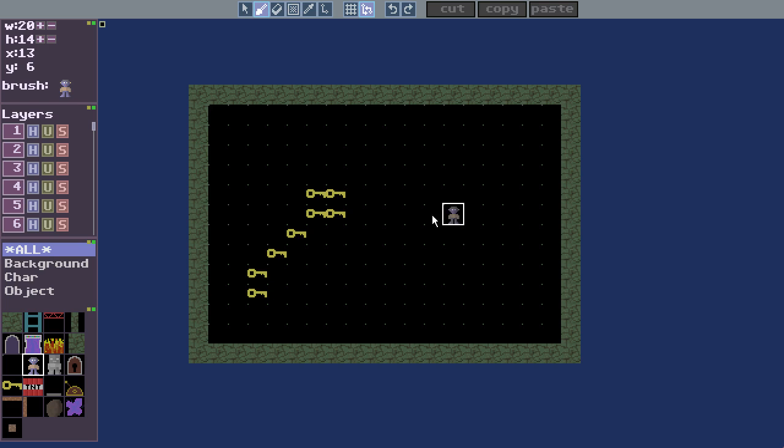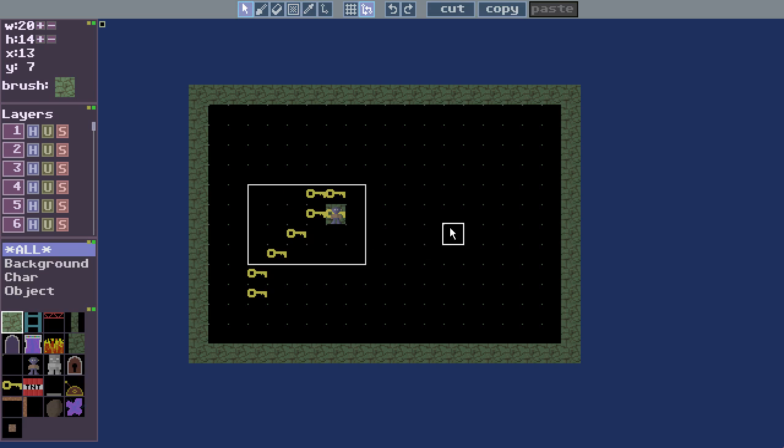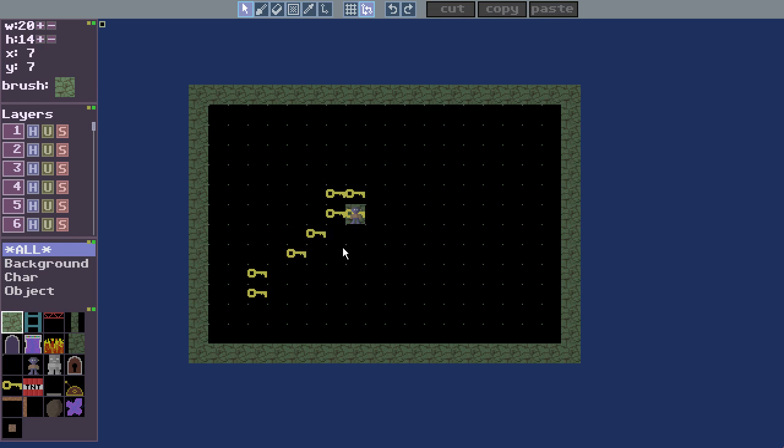So, if you have the eyedropper tool, you can use that to locate a particular tile you can see up here as well as down here. And if there's a tile with multiple things, it will cycle through them all. There is a selection tool that you can use to select a single object or to select a rectangle, and now you can move that rectangle around.